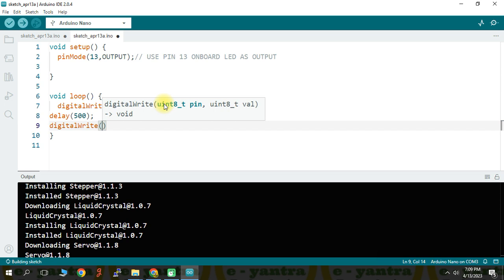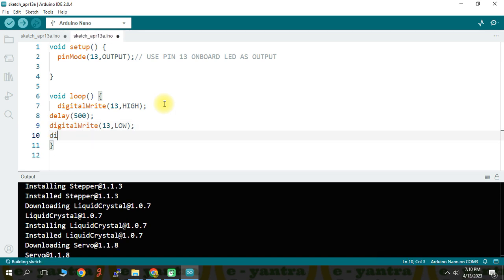Once again pin 13, we have to write capital letters LOW. This is going to set the LED back to low, and if you want you can give a different delay. Here I want to give a delay of, let us say, 1 second. So it is on for half a second and off for 1 second, semicolon. Now everything is okay. It is time to upload the code.